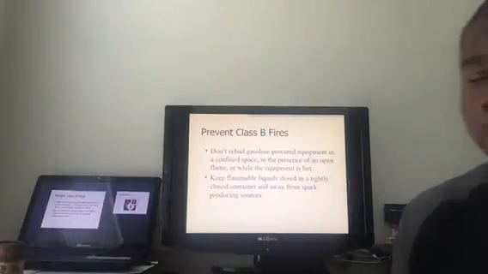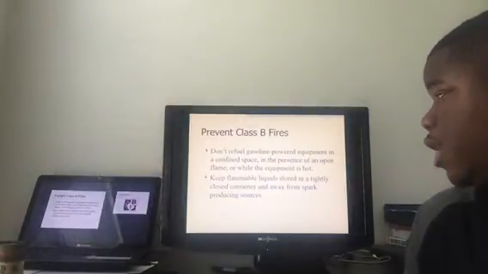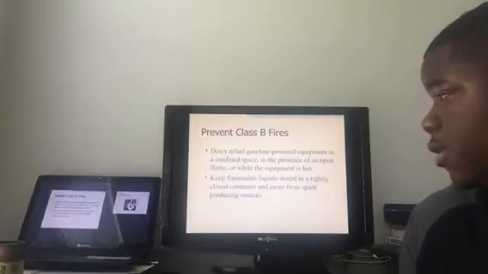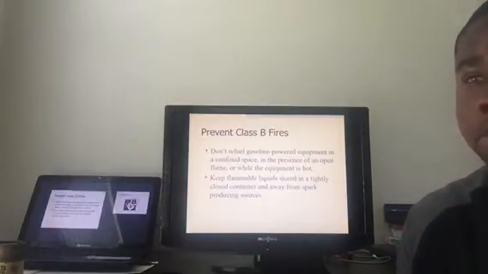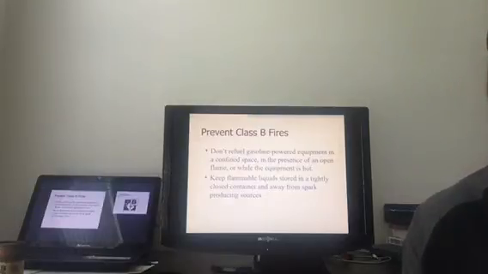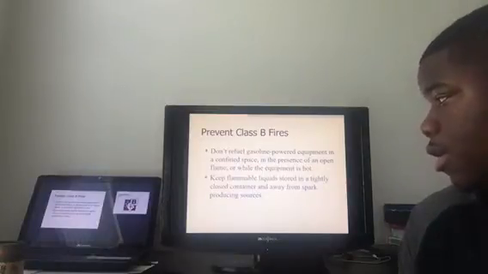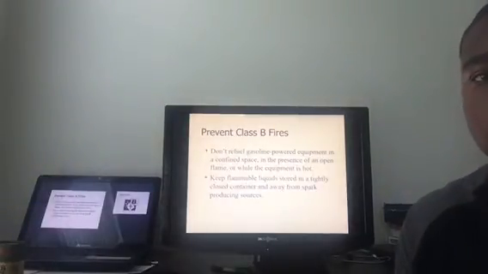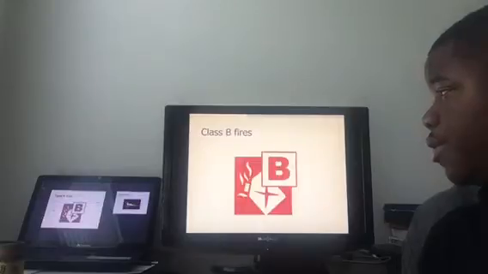To prevent Class B fires, don't refuel gasoline-powered equipment in confined spaces, in the presence of an open flame, or while the equipment is hot. That's when you're refilling a lawnmower. Make sure the lawnmower is not hot or smoking or whatever. You just make sure because you want to make sure it's safe. Keep flammable liquids stored in tightly closed containers and away from spark-producing sources. That's very important.